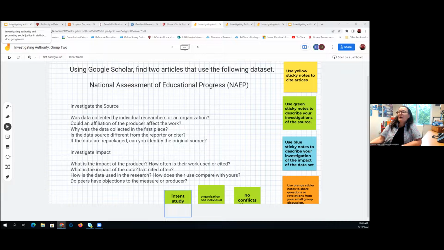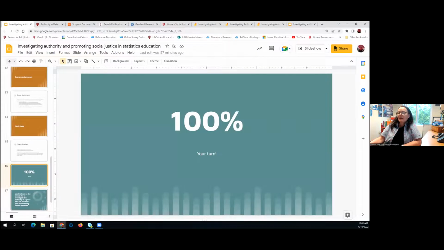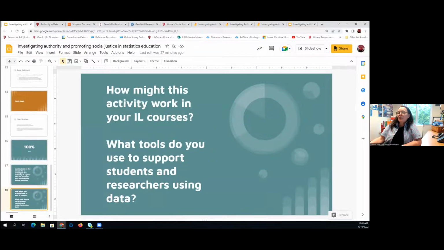Okay, so we had some questions for our participants, for you all, if you're still with us. How might this activity work in some of your information literacy courses, or have you thought about this? Has anyone tried this?